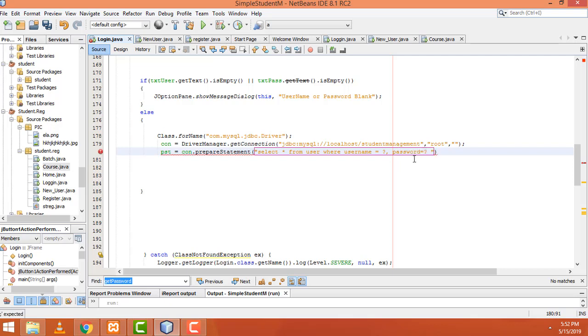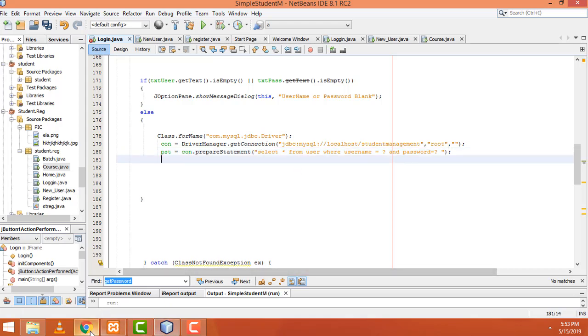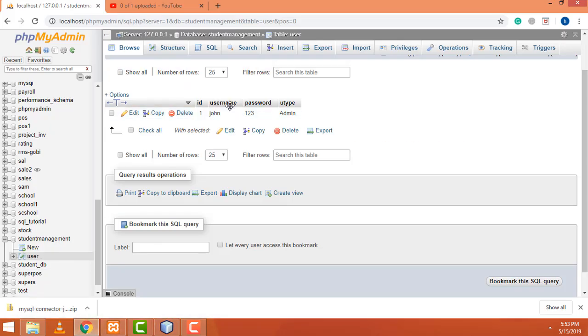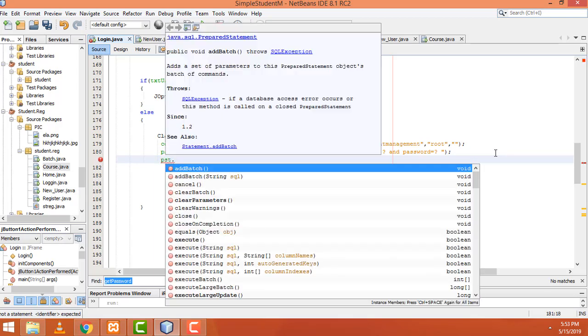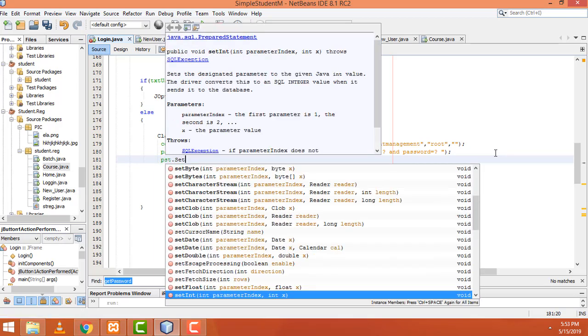If the username and password, right, and not comma, you check username and password. If both are correct, go to the table. If this username and password are correct, we have to check the prepare statement, pst set string.